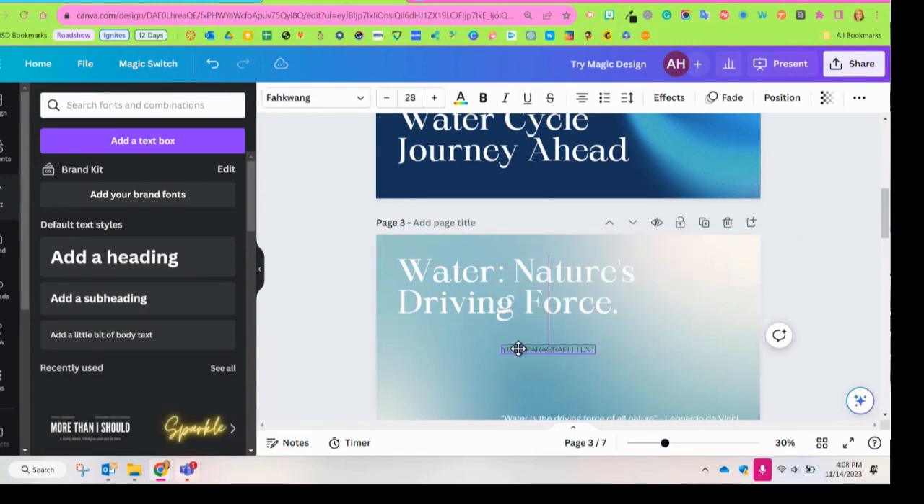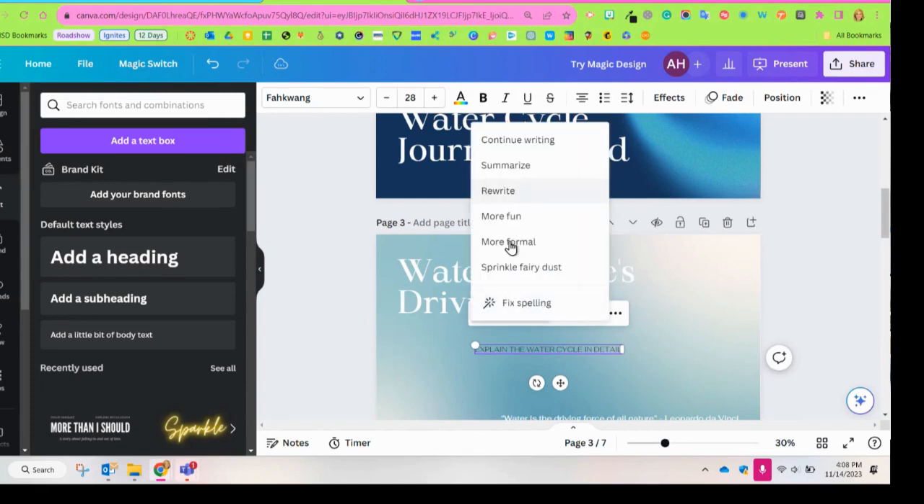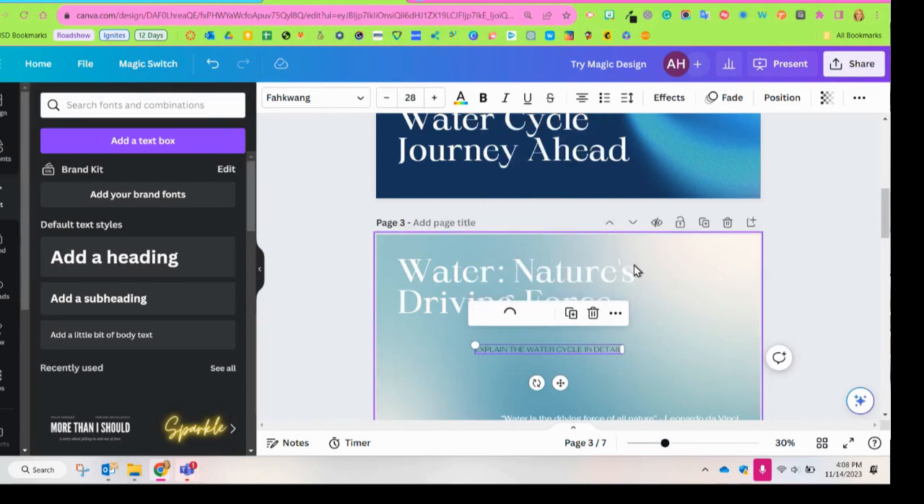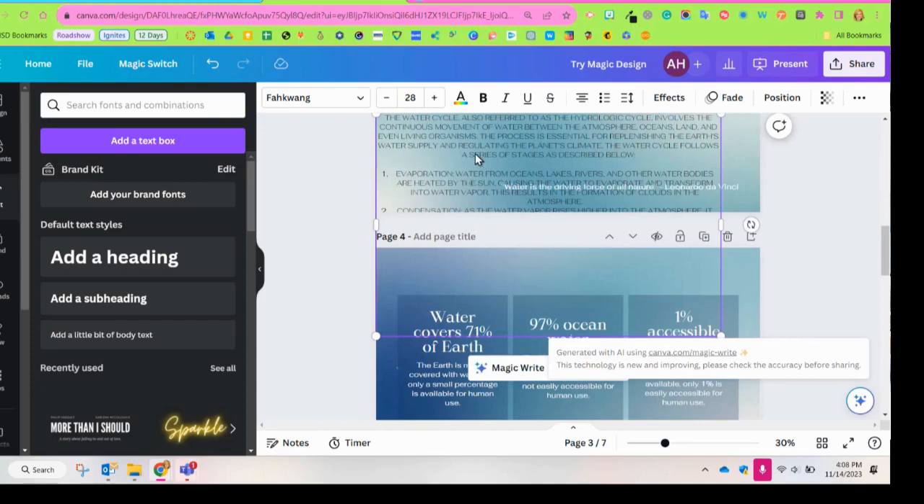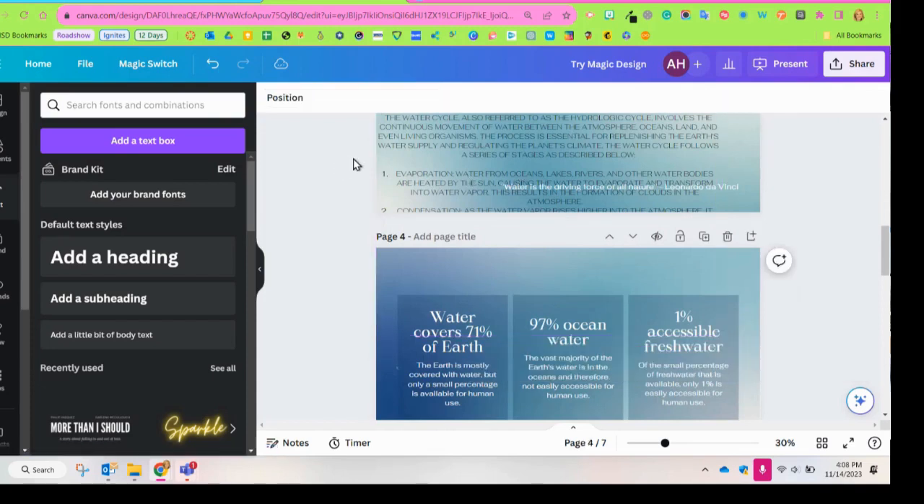So give it kind of your beginning text. Explain the water cycle in detail and ask Magic Write to rewrite that for us. And we'll get a more detailed explanation that then we could edit and kind of make our own. But just know that this tool is available for you.